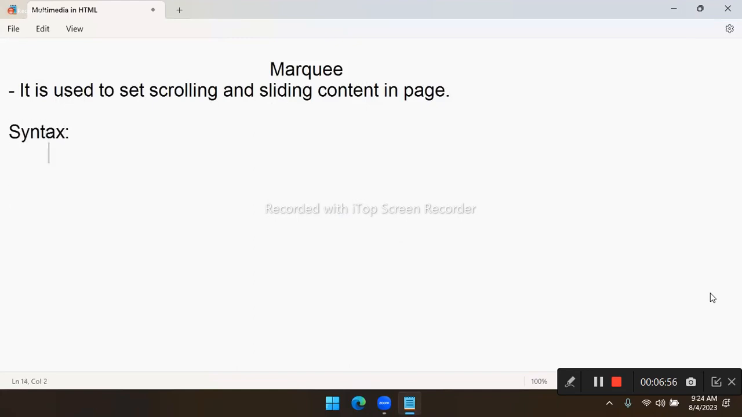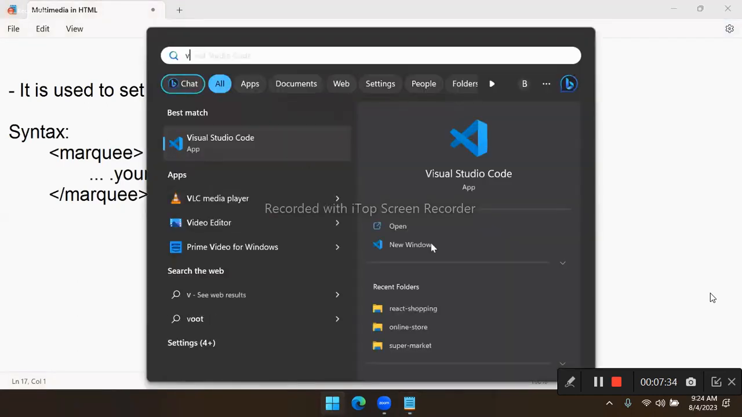Just you have to keep the syntax marquee and you need to put your content. It can be text, it can be pictures, anything. So you can set scrolling, sliding titles and all by using marquee. Let's see one example here. Scrolling titles and all you can configure using that.